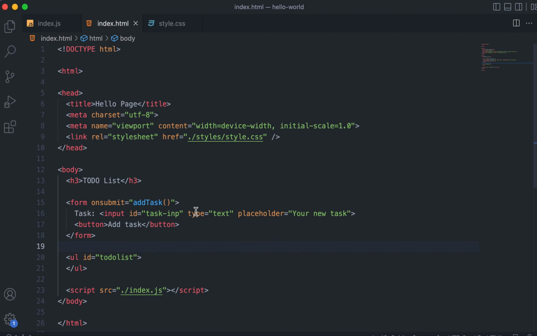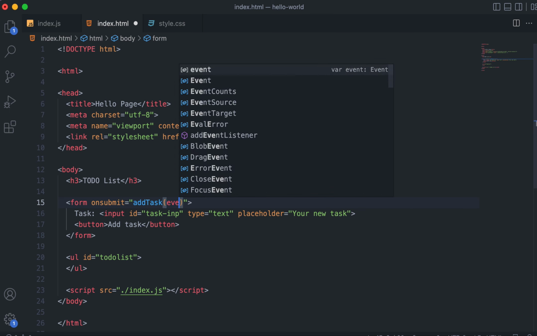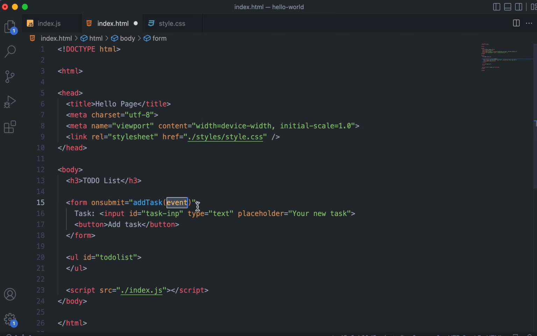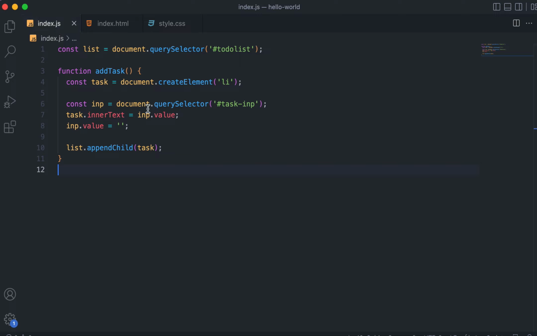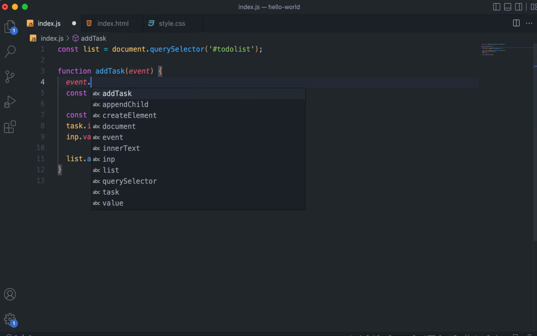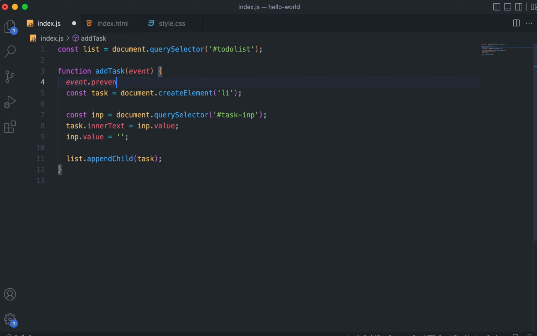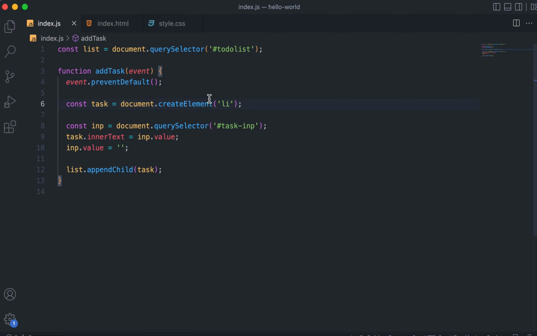Why is it refreshed? Because if you use on submit, then the default behavior, which is submitting the form, is not prevented. In order to prevent that, we learned that we need to pass event here, right? And then with that event, you can handle it here and say event dot prevent default.